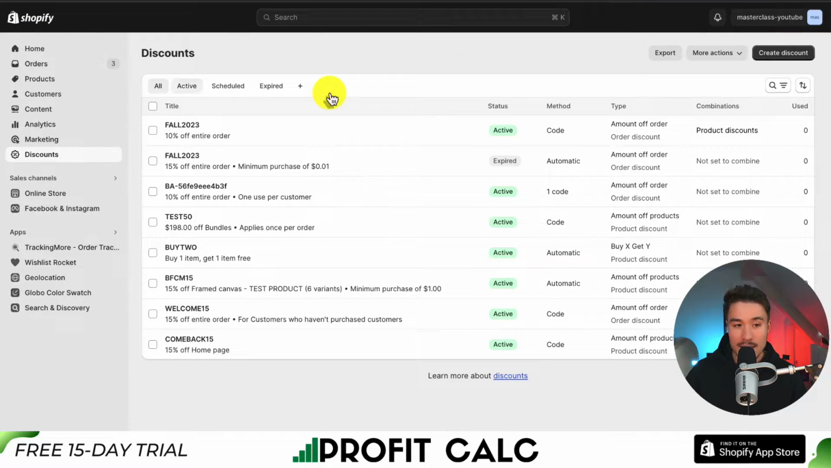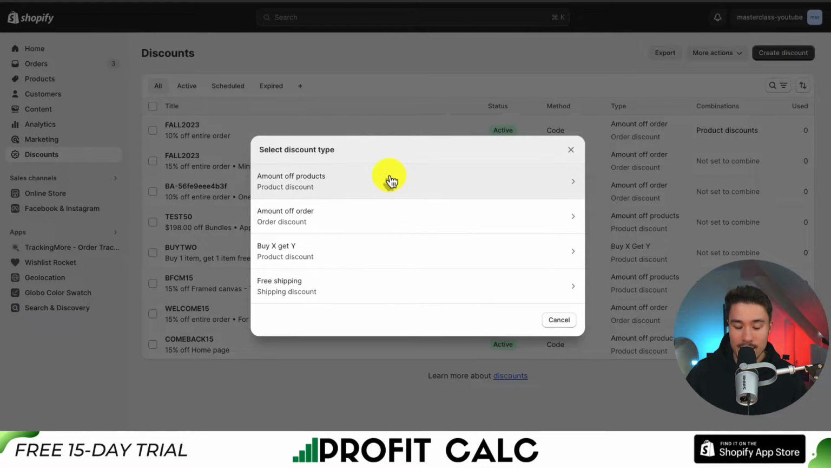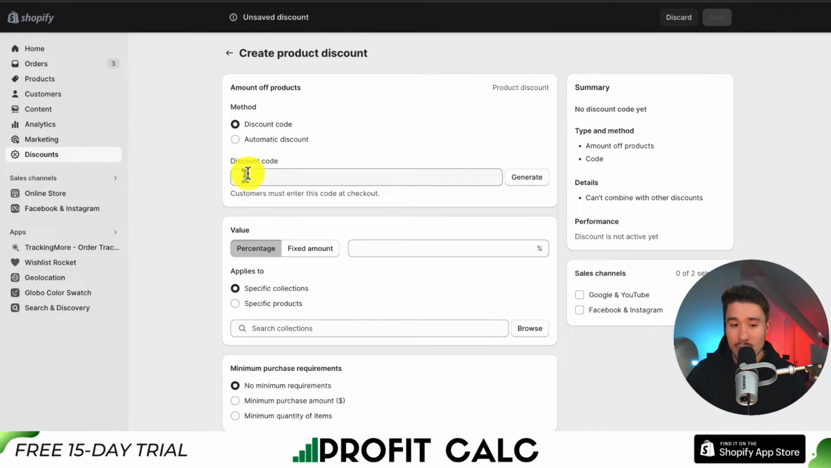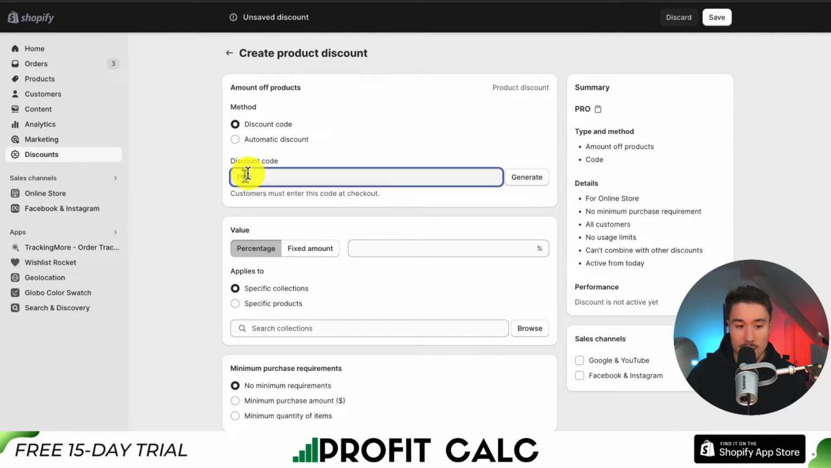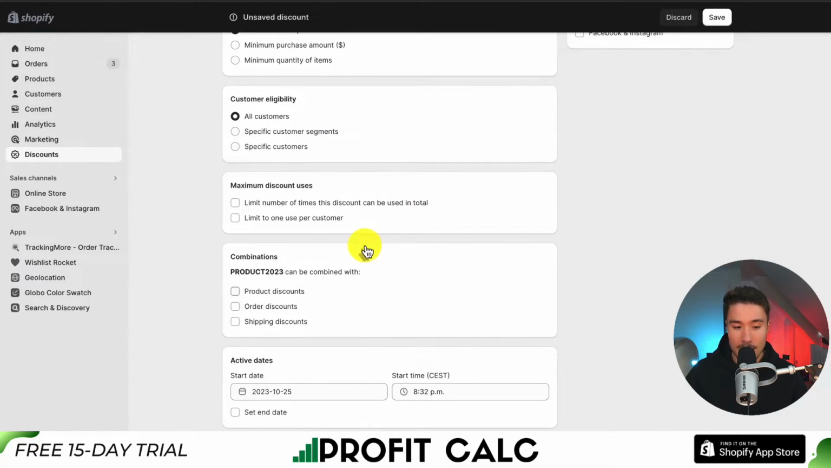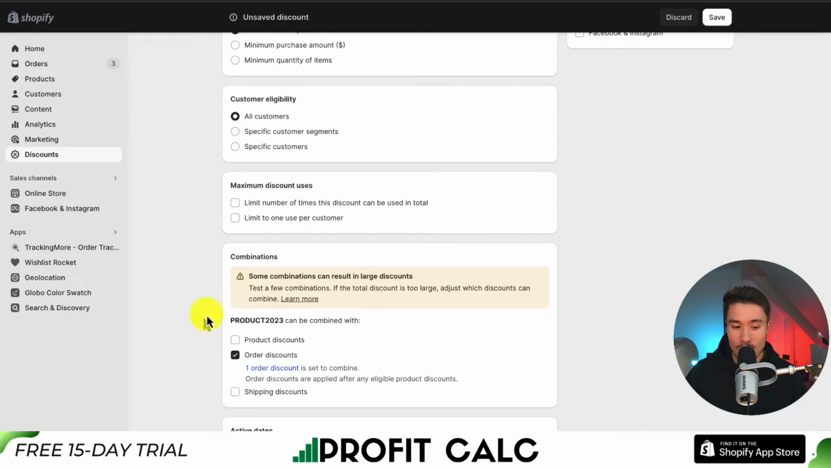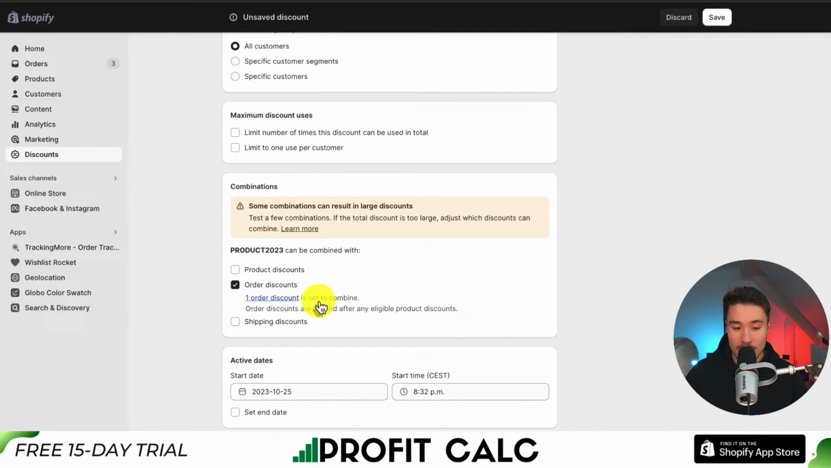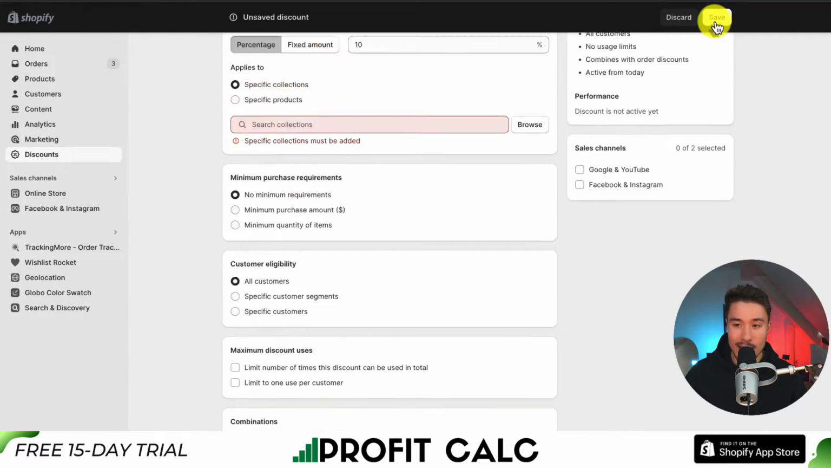So I'm going to go back to the discounts menu again, going to the top right to create a discount, and this time I'm going to create a product discount. So to speed through it this time, I'm just going to say this one is called product 2023. It's going to be 10% off again. And if I scroll down here, I'm going to set it to be combined with order discounts. And I can see one order discount is set to combine, and that is the one I just created. Again, leaving the active dates untouched, and again, going to the top right and clicking save.